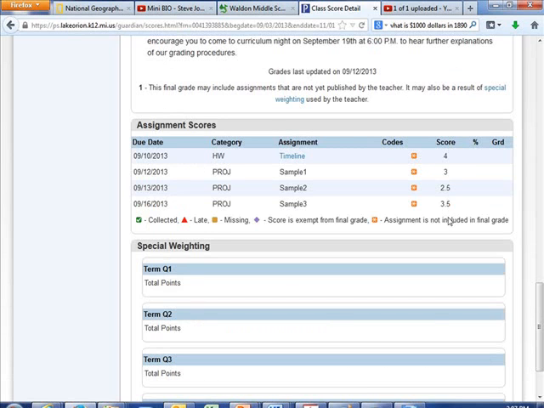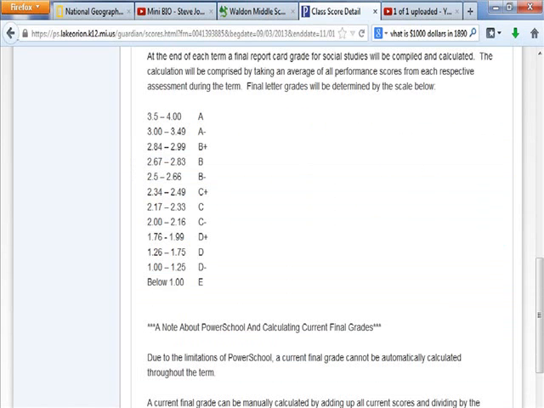Just add up all the points and then divide by the number of assignments possible, and you will get a number which you can then match up here in our grading scale. Again, if you have any questions, please let me know. I'll be happy to help you in any way I can.